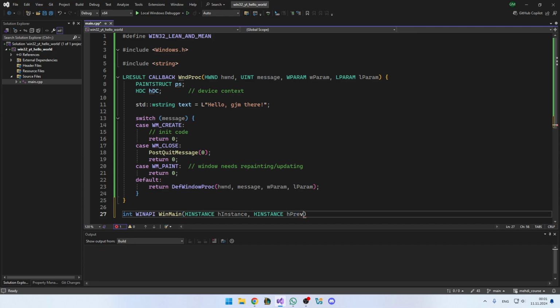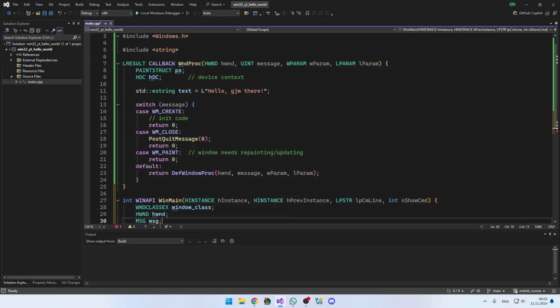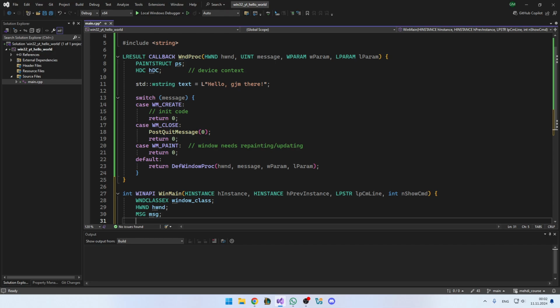I will omit the sal.h code and function parameter annotations used heavily by Microsoft in their API, such as underscore in, underscore out, in opt, etc., that we were discussing in the previous videos. And LPSTR there. Then of course the handle to a window, then the message, not the identifier but the structure of the whole message. BOOL is done.